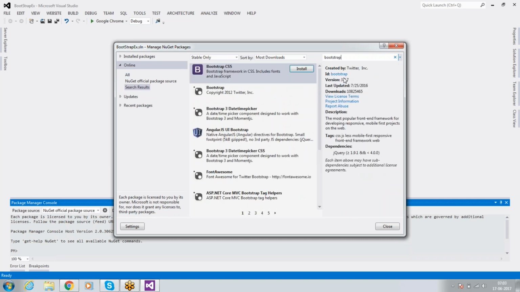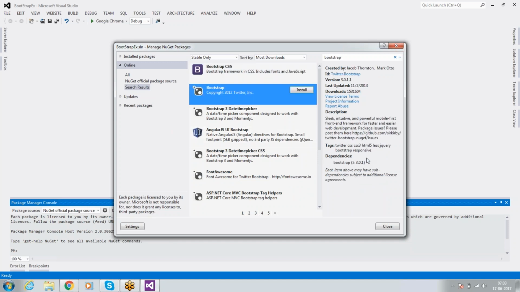So it gives many things. Bootstrap, only CSS. It gives entire information related to the most powerful front-end framework for developing responsive, mobile-first projects on the web. It directly connects to GitHub, and from that it is installing.